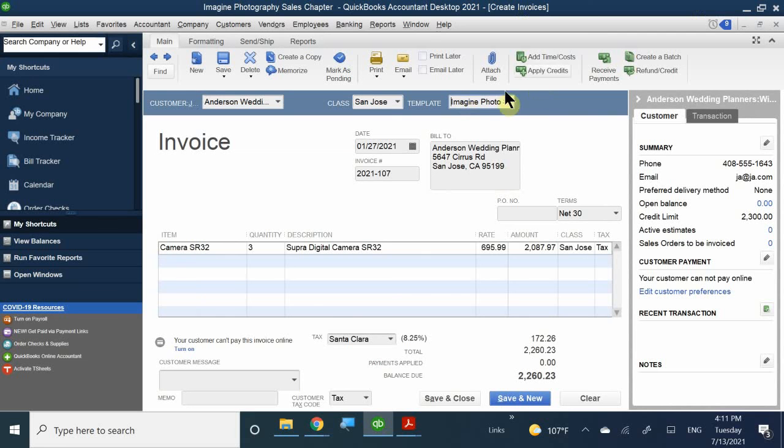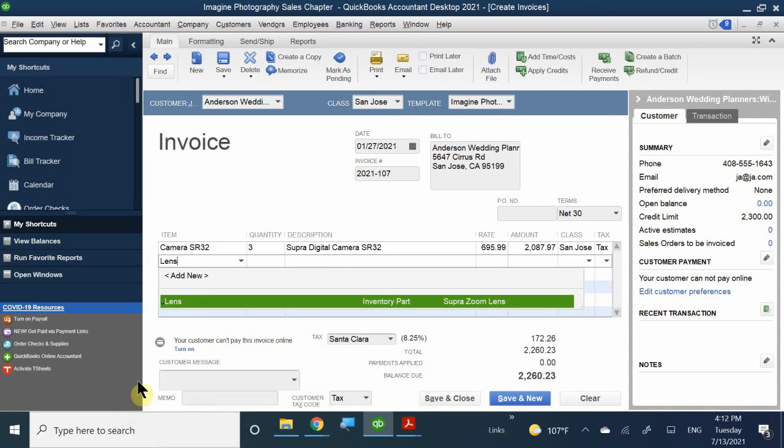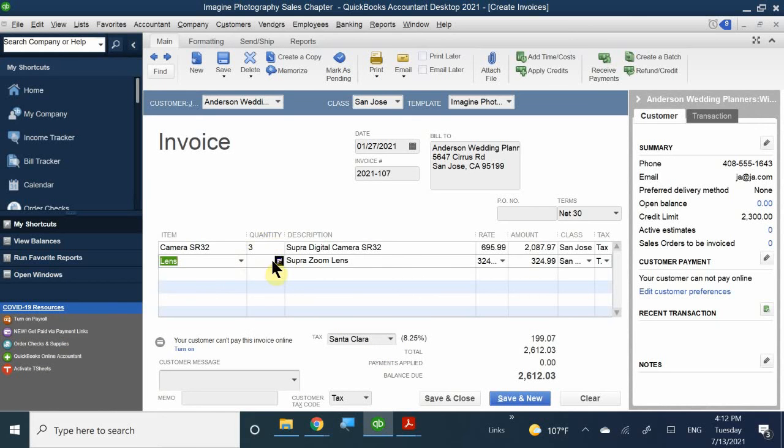But I mean, so I changed it to Imagine Photography. So this is their specific invoice. And here now, yes, it is arranged a little differently. You can have your items first, and then you have your quantity, and then the description comes right after. So the next one is that we purchased a lens. Want to click on it, and they purchased one.